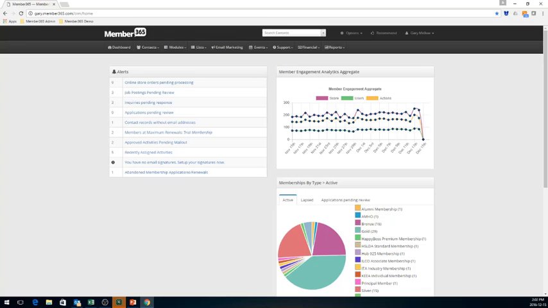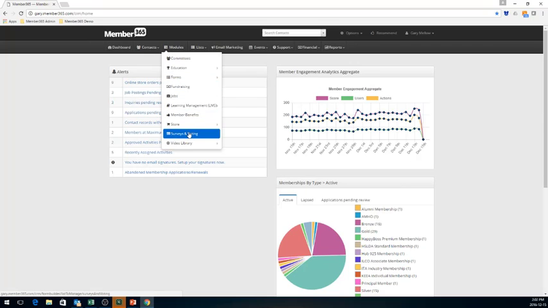So to start off with today, we're going to begin in the member portal area or the administration portal area of Member365, on the administration dashboard. Anytime that you're looking to create a survey or a new vote, you're going to go up to the upper left-hand side of the top row, under modules, to surveys and voting right here.